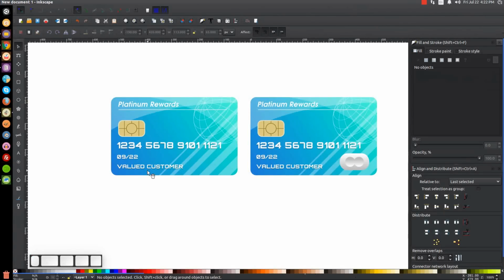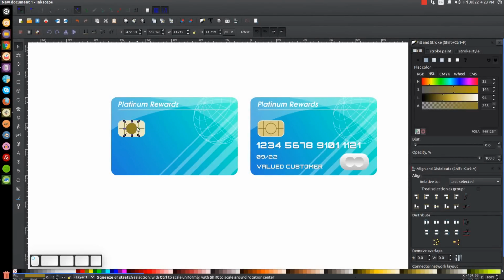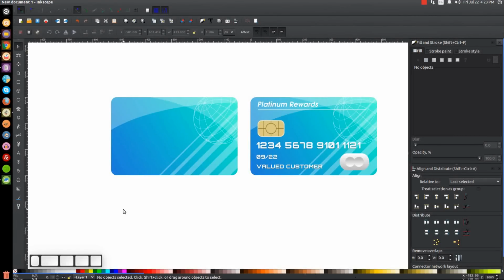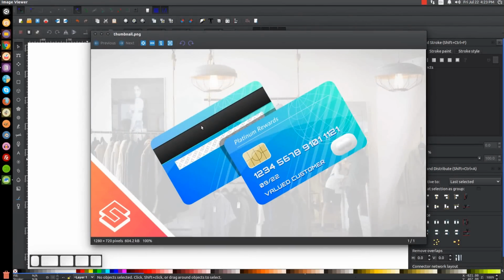I'm going to just click and press delete on the keyboard to delete these items that we just created on the other one. We don't need all of this for the back side of the card anyway. And there's the base of the design right there. And we're going to create that little magnetic strip right there.